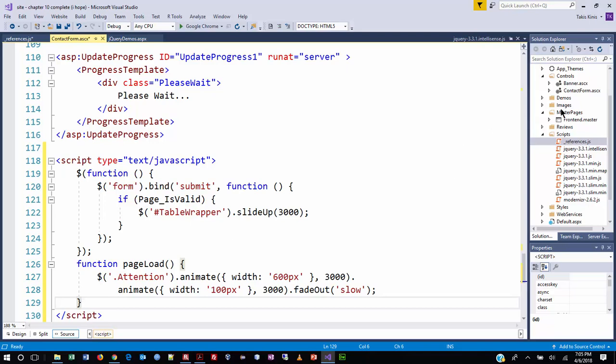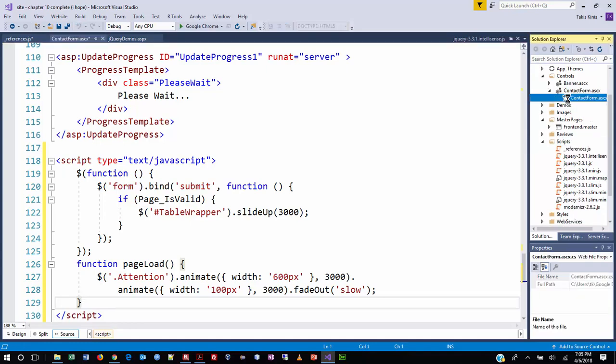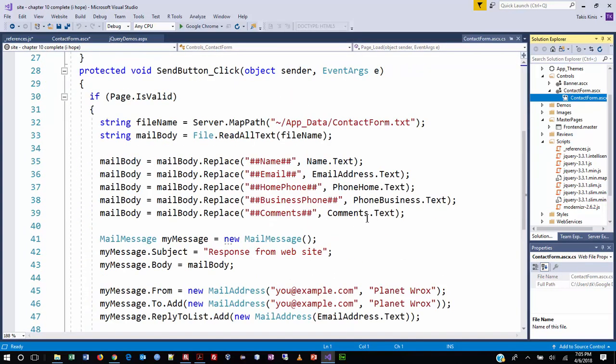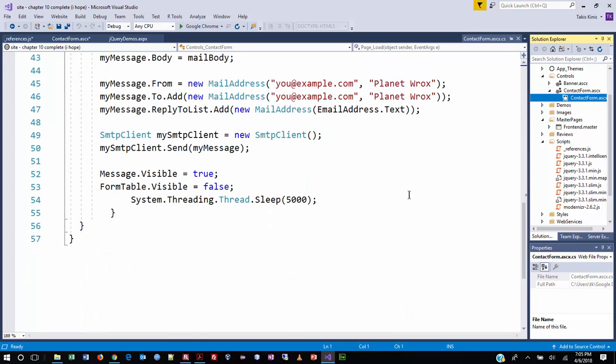They also need us to jump into the code behind view of this file. And of course, you can do that a couple different ways. This is one way. Just open that up. And they also want us to add a little snippet of code here, and I'm trying to find the right spot. Right here at the bottom. Right below message visible equals true, we're going to add this little snippet of code.